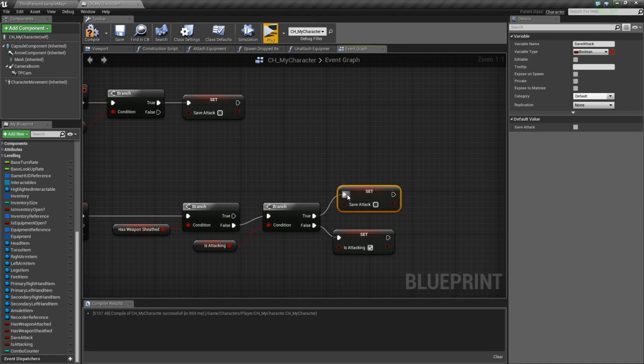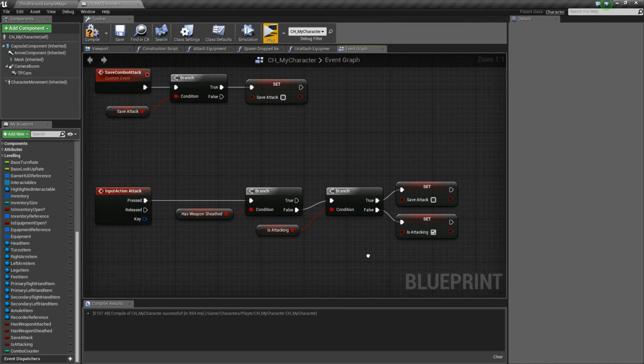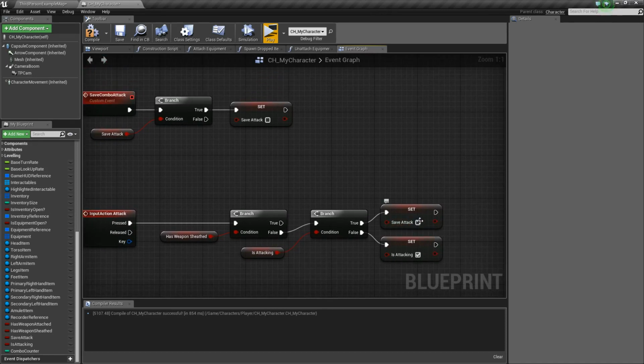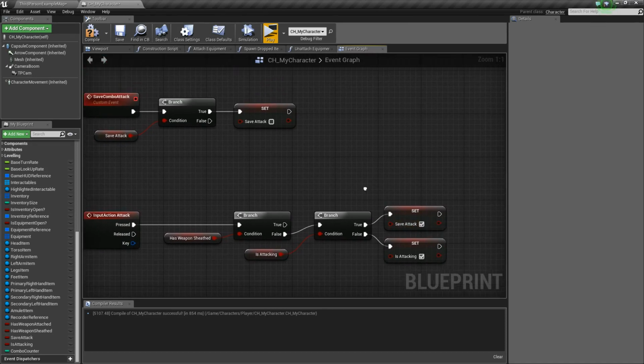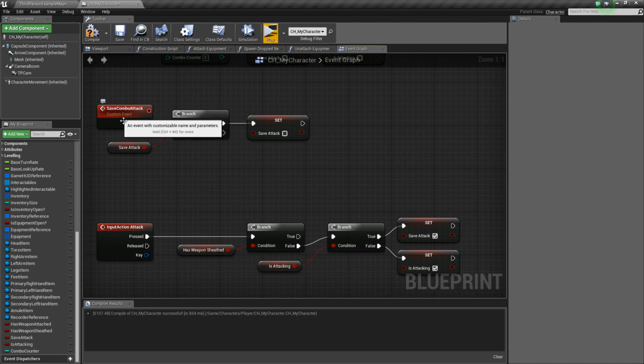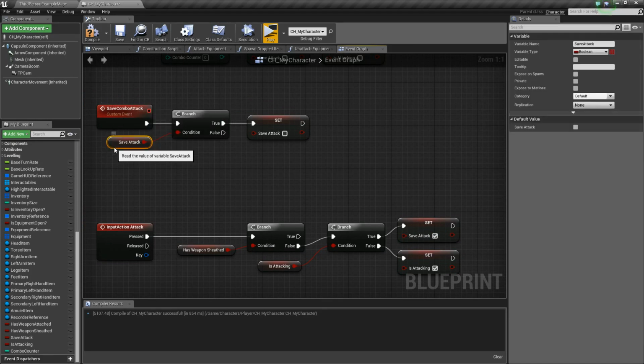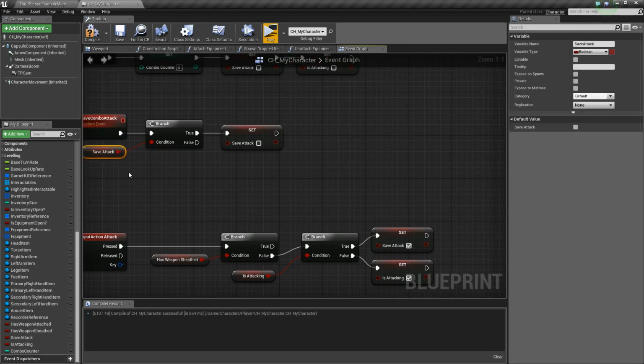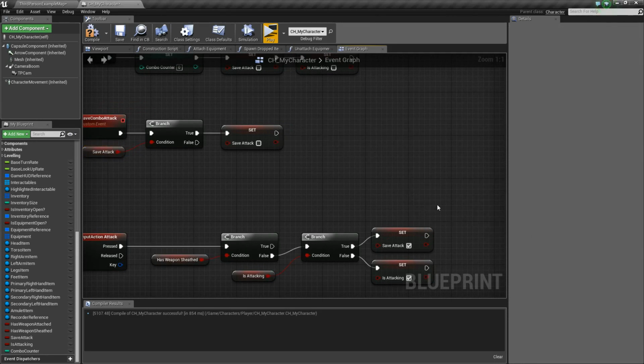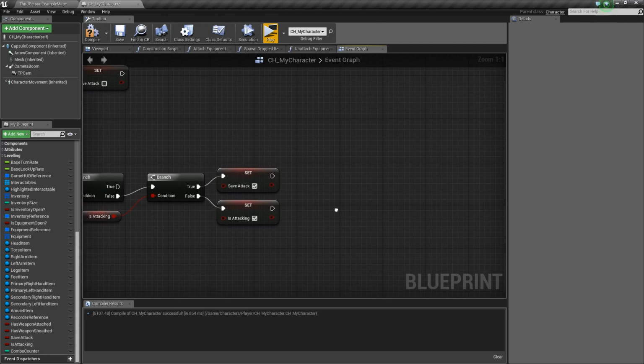And so basically what that will do once we have everything working with the animation notifies is it'll say save attack is true, right? So then once the notify gets called, it'll call this event which will say, hey, this is true, right? So it'll come through, and then later we'll tell it to go to our next combo move. Okay, so that's how that's going to work.